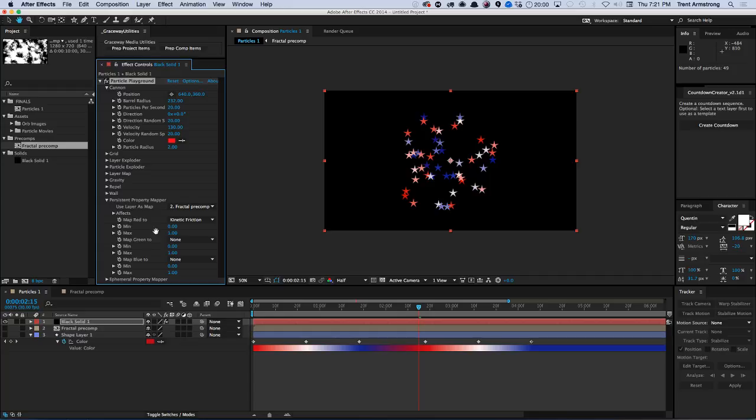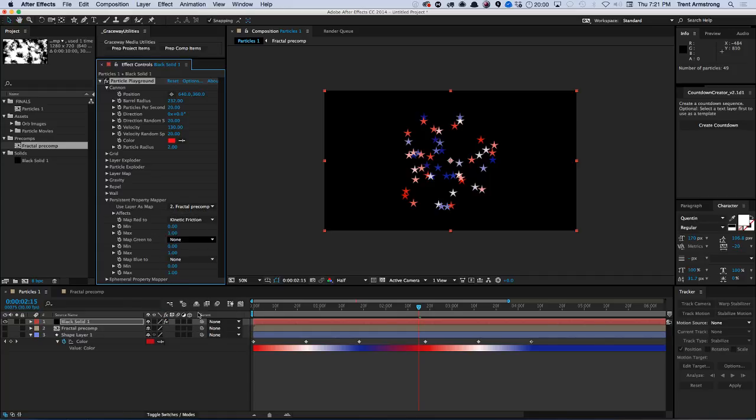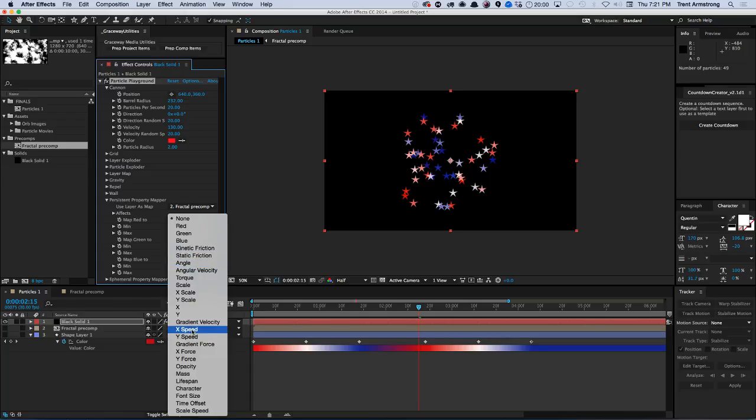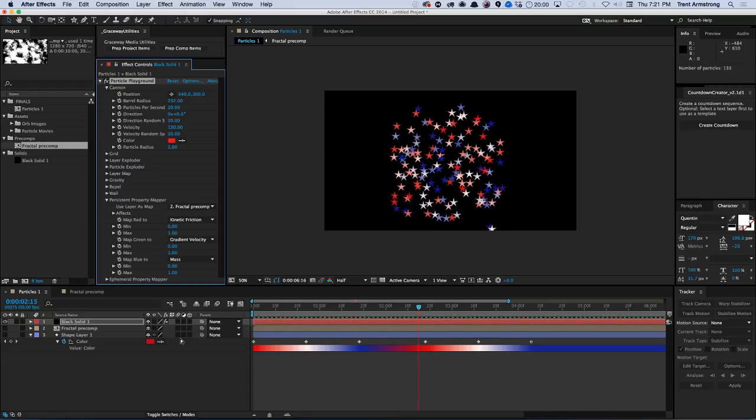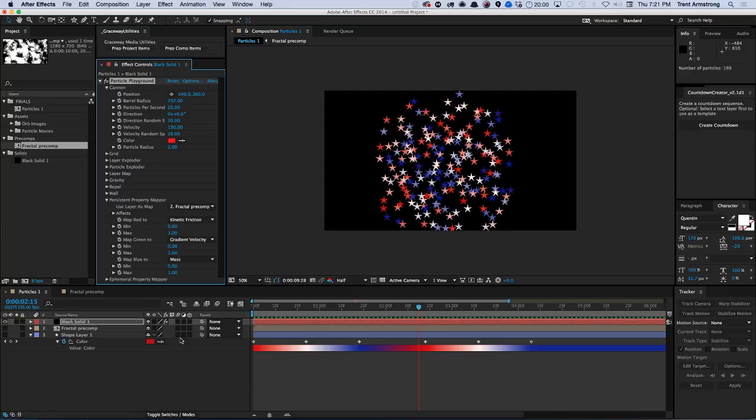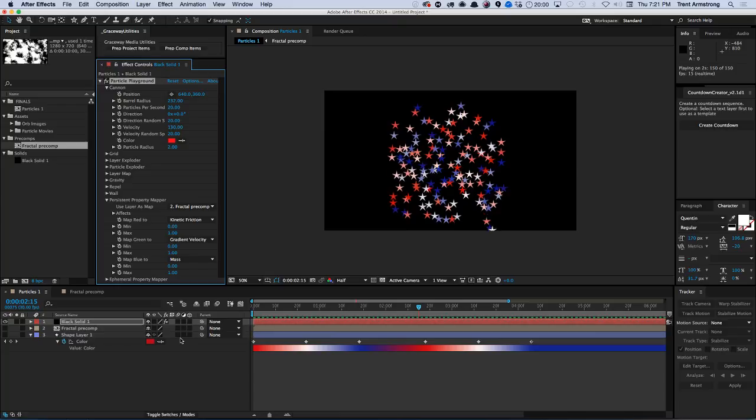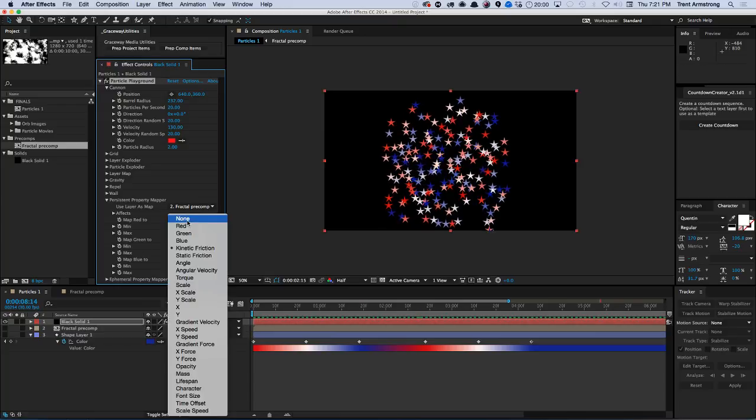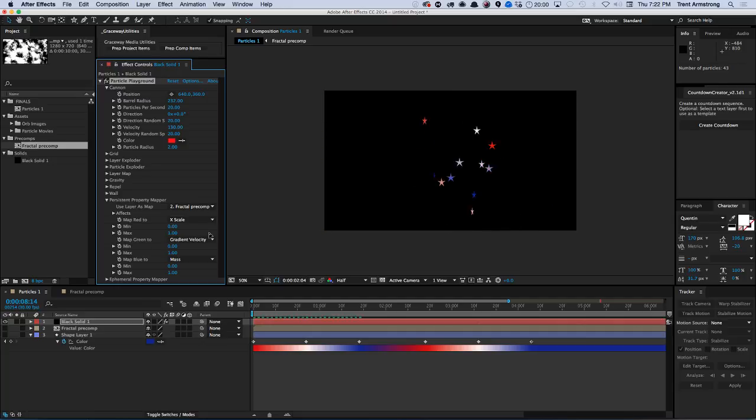And then let's do velocity. We'll just do some crazy stuff here. Let's see what happens. So my fractal texture is causing different things to happen. And I'm not sure exactly what's doing what.